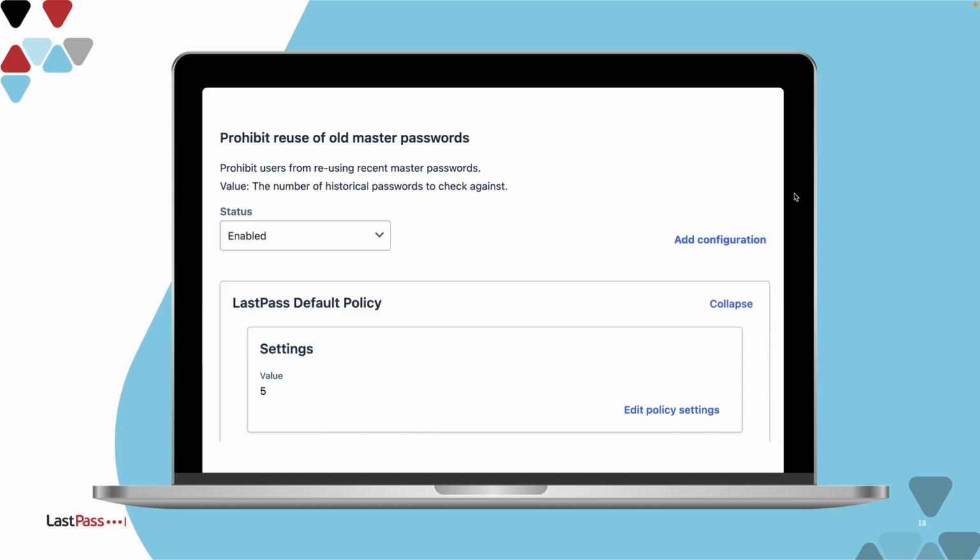Fourth, the policy of prohibit reuse of old master passwords ensures that the same master password isn't used repeatedly. It is recommended to have a value of 4 or more to ensure the password's uniqueness.